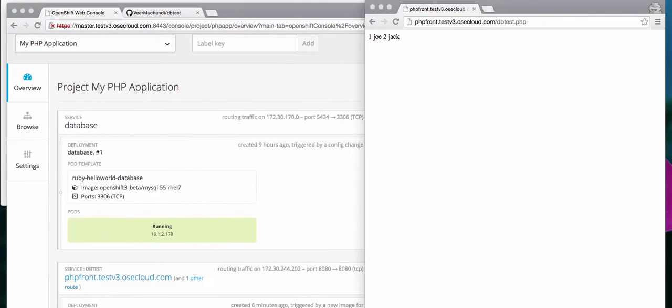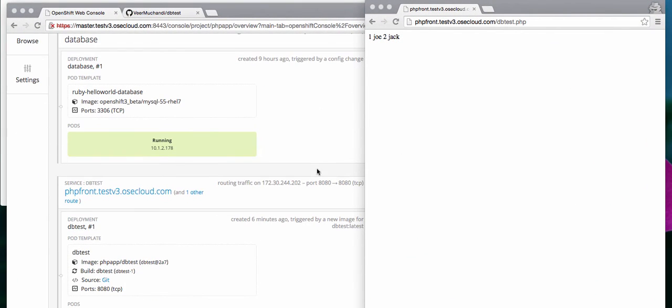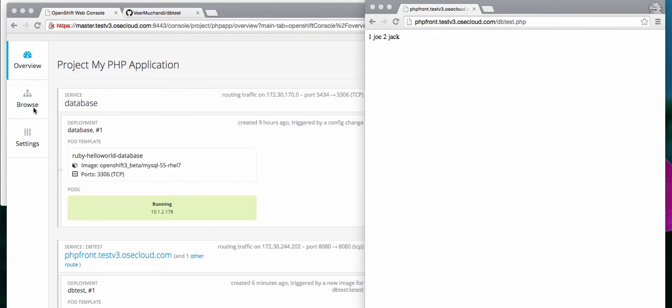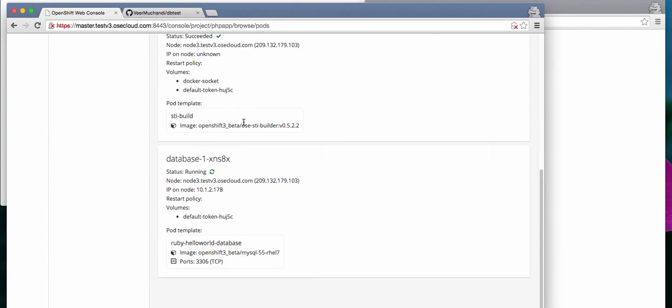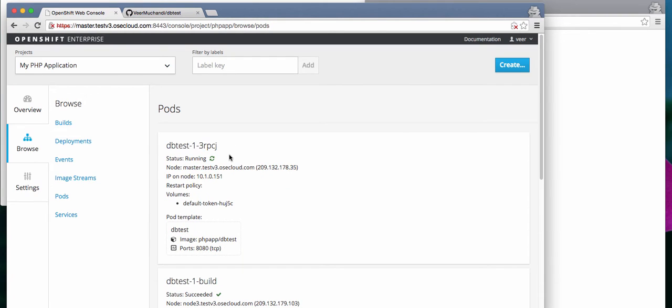So we have an application that has the PHP frontend running as a single pod, and this is that pod, right? This is running your application, the frontend. And we also have a database pod that is running your MySQL data. So now let's look at how this whole thing comes together.